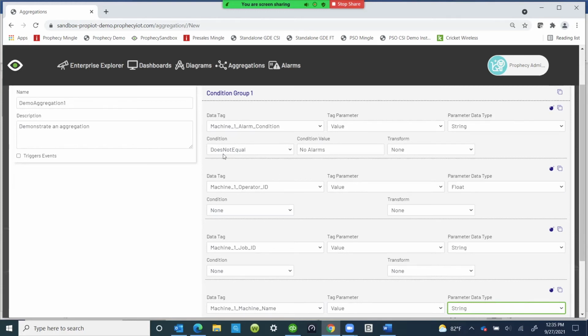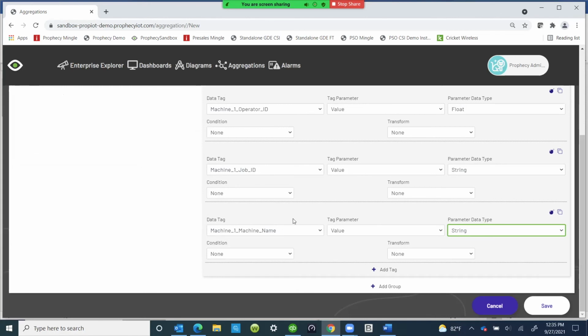So in a situation where we start out and the value of machine one alarm condition is no alarms, and it stays that way for 10 minutes, nothing is going to trigger this aggregation. But then all of a sudden, we get a low spindle override. That's any one of the conditions that does not equal no alarms. And at that point, the aggregation engine will write a row with the alarm condition and the data that triggered it. So it would be low spindle override, the operator ID, the job ID, and the machine name.